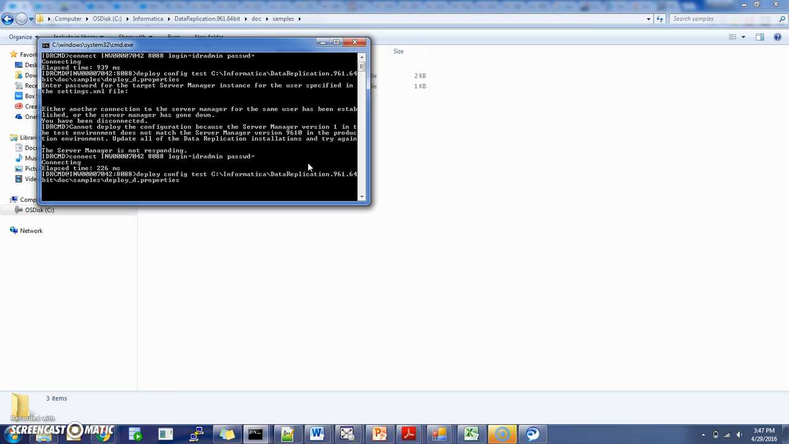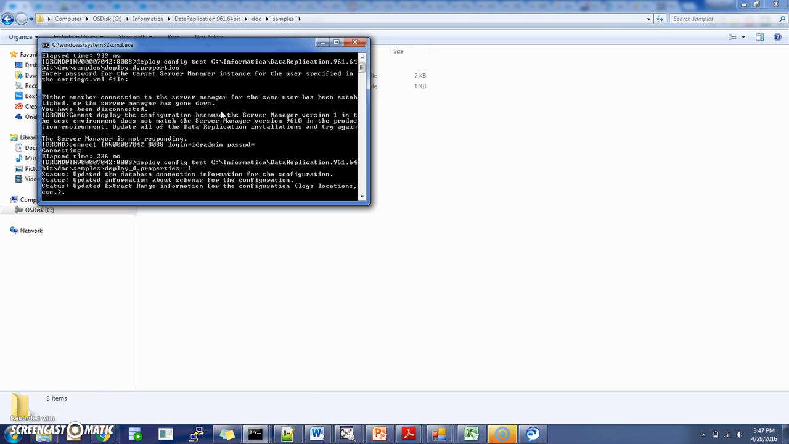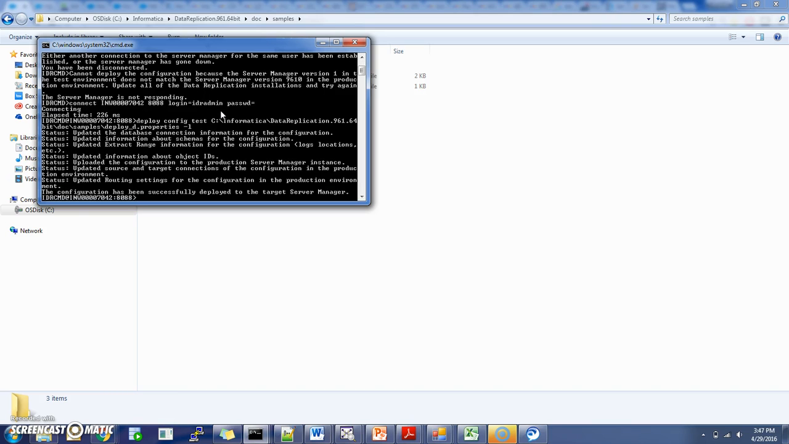Here we did not specify the -L option earlier, that's why it asked us to enter the password of the other server. It thought that we are doing a remote deploy since we did not specify the -L option. If we specify the -L option, it assumes that it's a deploy in the same environment. That's why it doesn't ask for a password. In the earlier case it asked for a password because it thought it was a remote deploy. So here the configuration has been successfully deployed to the target server manager.